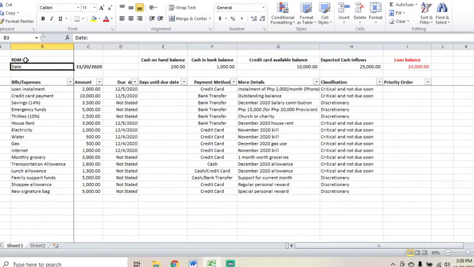So first I want to know my financial status right at this very moment, so that's why it is very important to update the cash on hand balance, which I did already. I have 200, and then in my bank I have 1,000, and credit card available balance right at this moment is like 10,000. Expected cash inflows, this is just my salary.